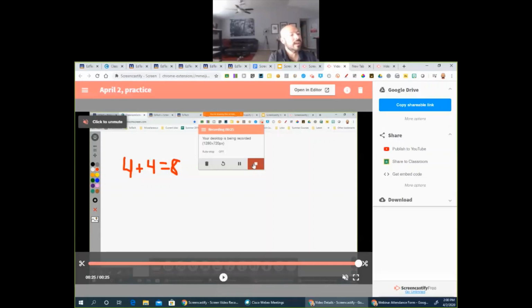And oh yeah, how do you get to Screencastify? One more time, Screencastify.com is where you'll go for that. It's completely free for up to 5 minutes. You just click on this button to install it, and once it's installed, it'll be a little Chrome extension right there on your screen.